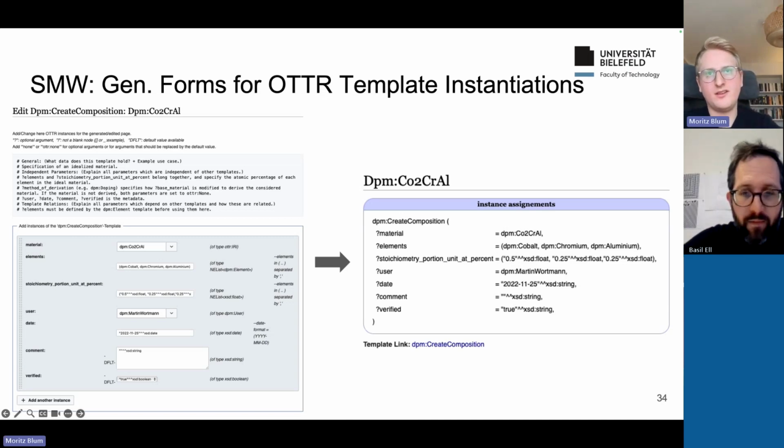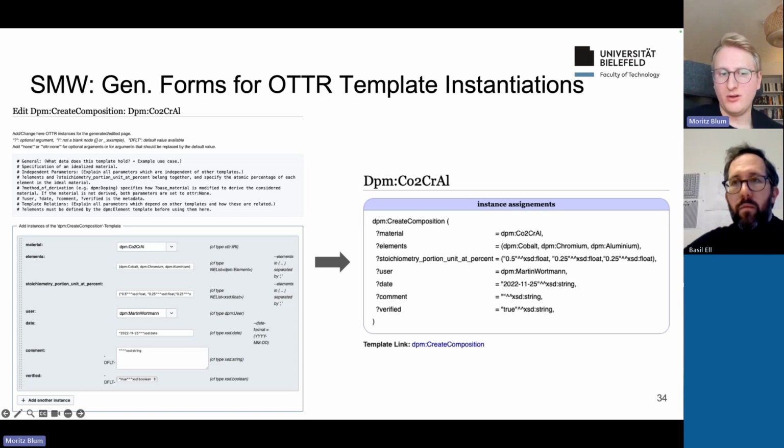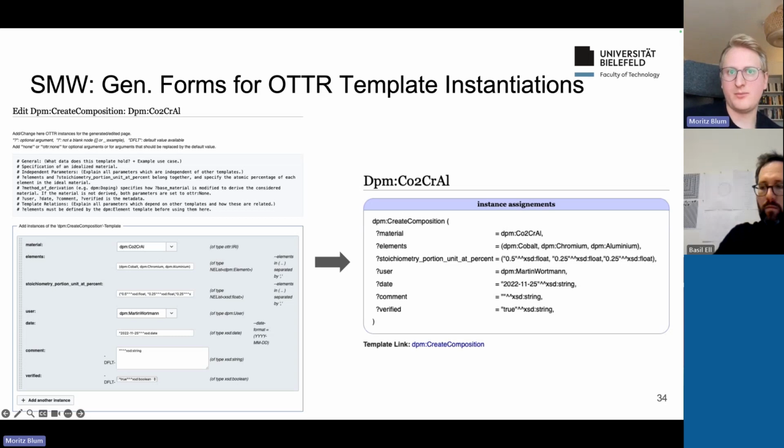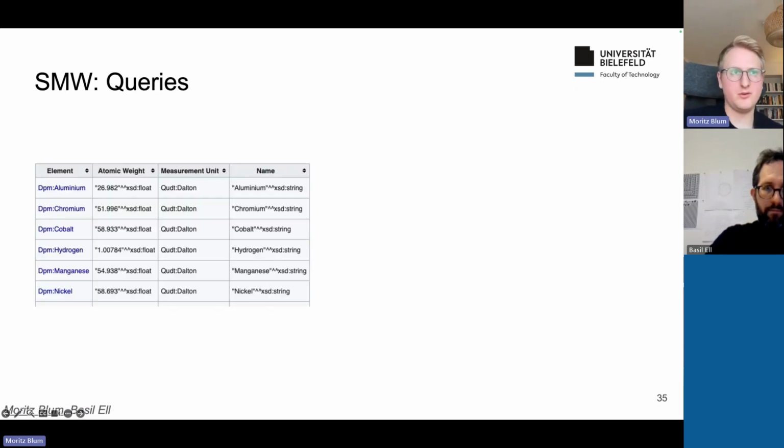And on the right side here, you can see how the instantiated template looks. We also, of course, generate the RDF, but this is not requested by the domain experts very often, so we don't show it here, but it exists inside the MediaWiki and can also be queried. And here you can see a query we made. So we used queries to ask for elements in our ontology and some of their properties, and then we generated such a table here.